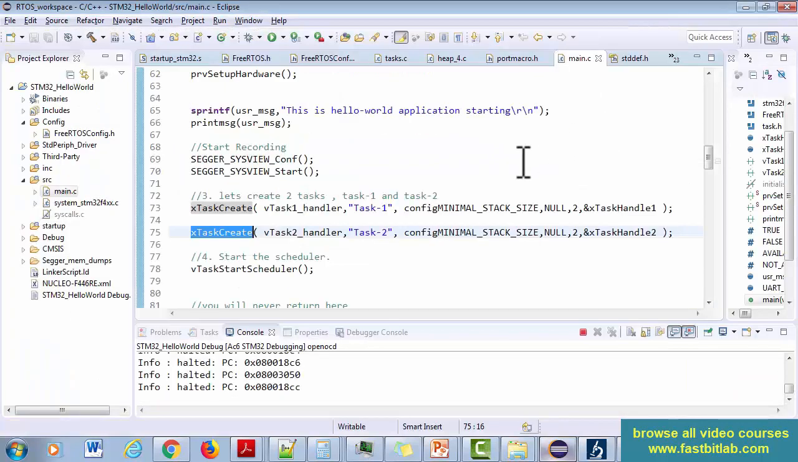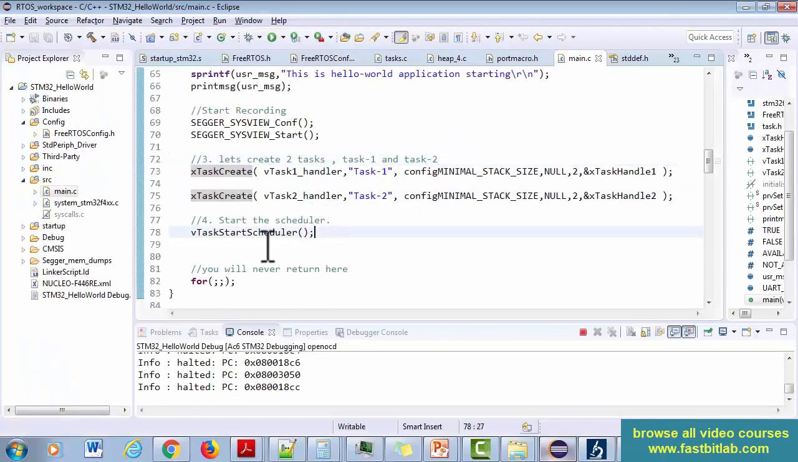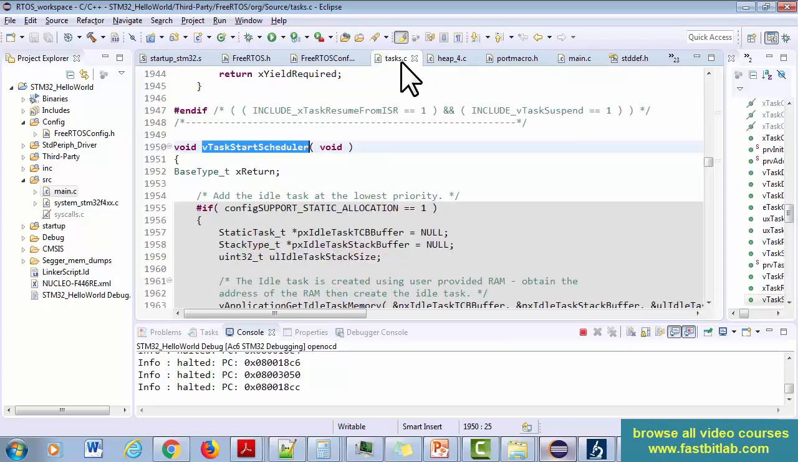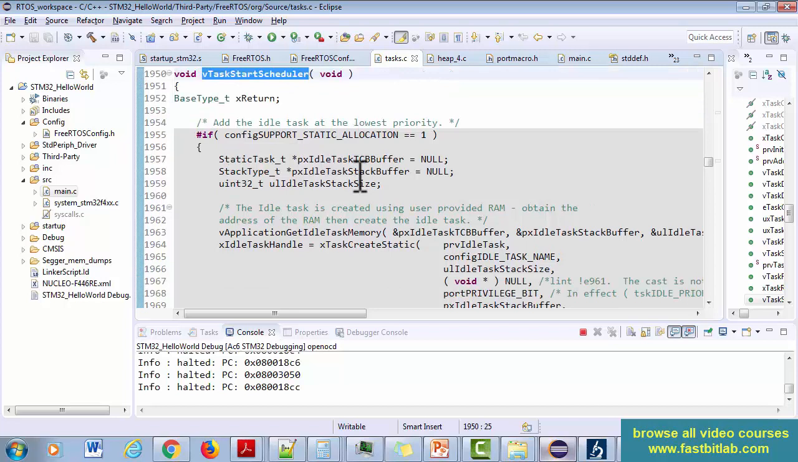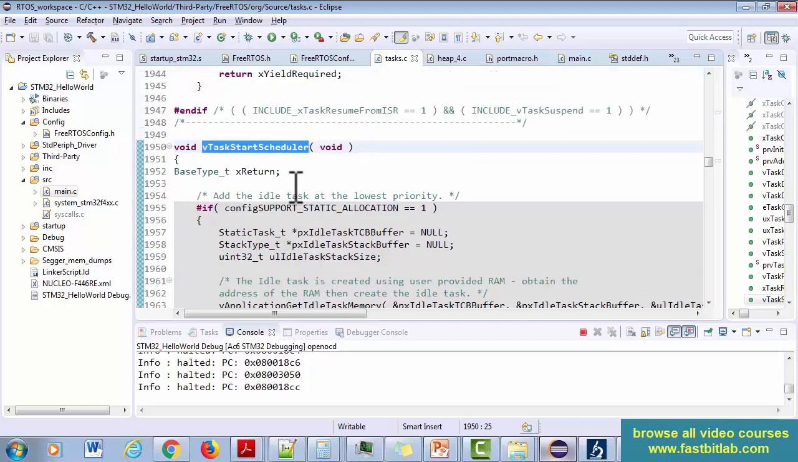And after that, what happens in your code? You try to start the scheduler, right? The tasks are already put under the ready list, and now you start the scheduler. This is the API to start the scheduler, vTaskStartScheduler, which is one of the APIs of task.c. Please note that this function is not the scheduler. It does lots of initialization before triggering the scheduler. So this function triggers the scheduler.